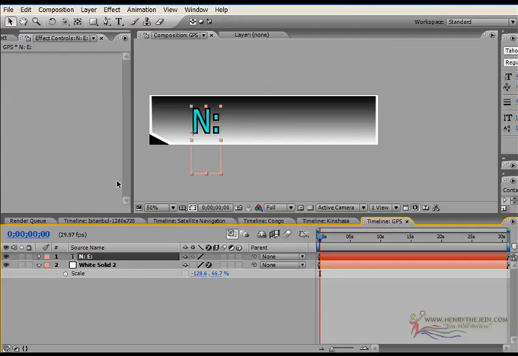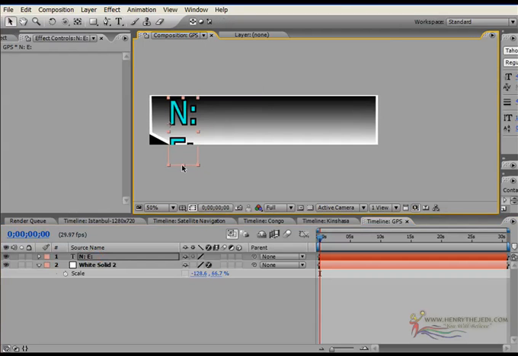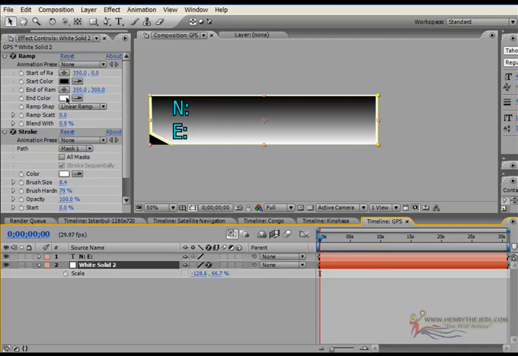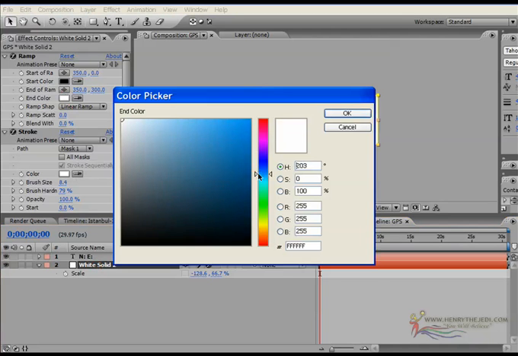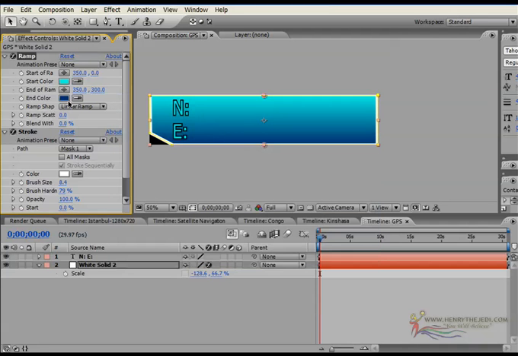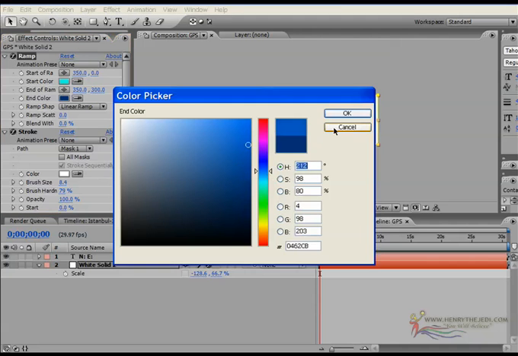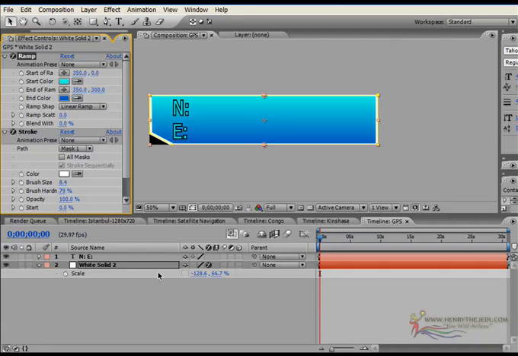Select our NE text and then just squash it down a bit so that it fits in here. Let's bring it down a bit. Select our white solid once more. Change the ramp's end color to a darker blue, like that, and start color to a lighter blue, of course. Actually, let's change this one to not so dark. Yeah, that's much better.